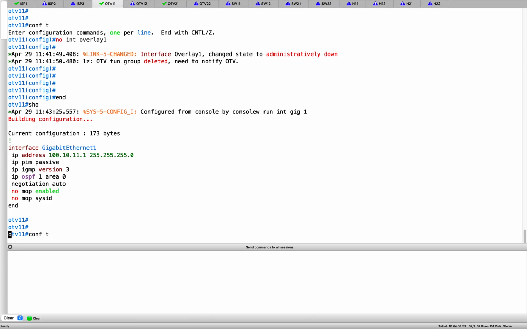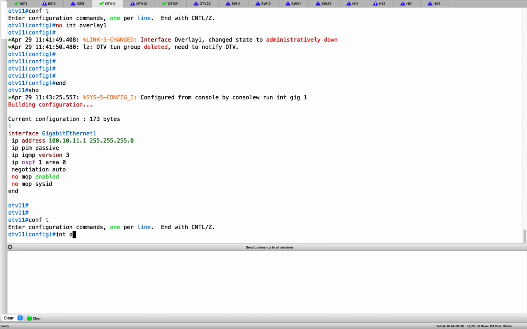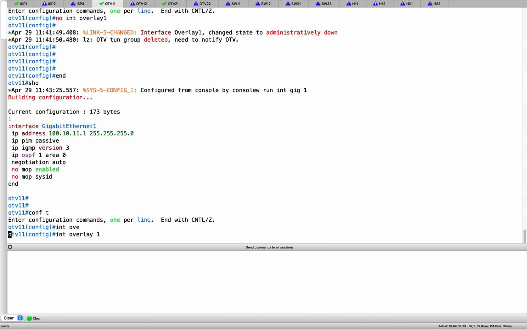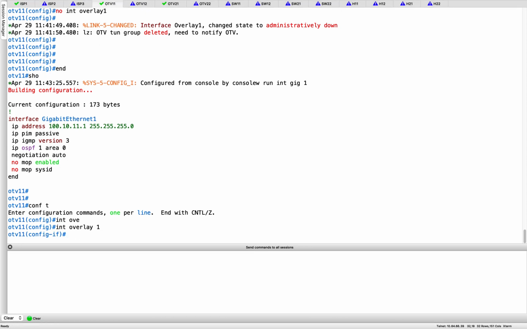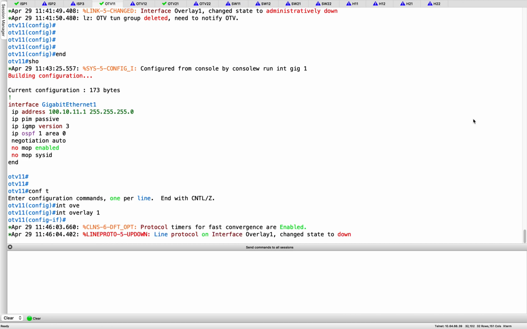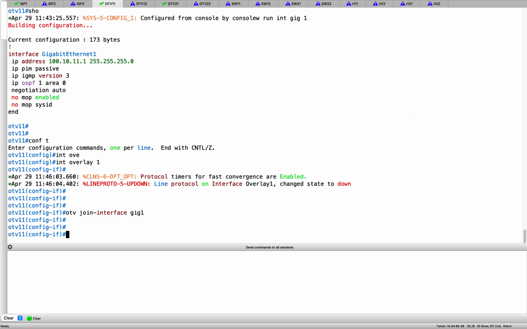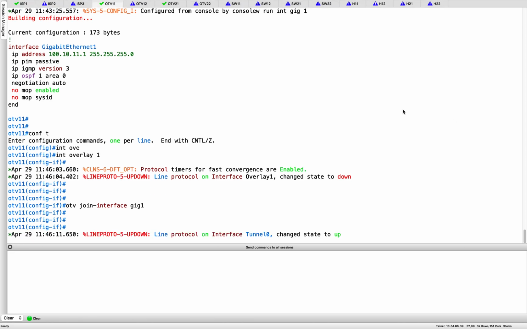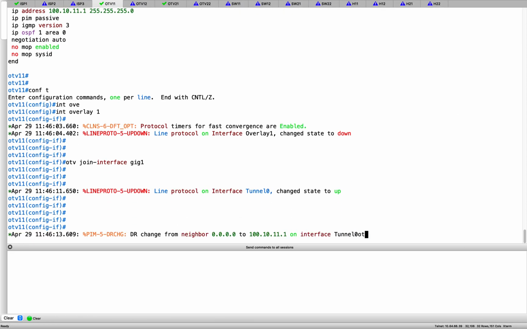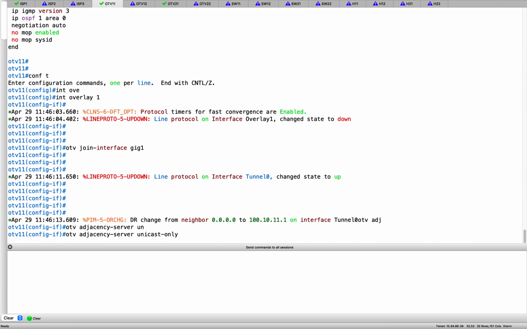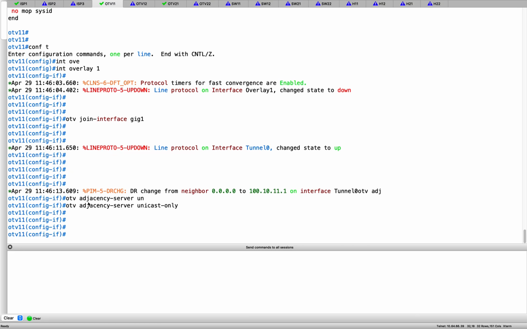So let's go and say conf t, interface overlay 1, okay, and the join interface is still there, so let's configure that. We'll configure the join interface that was there earlier as well. But the new command which you need to configure is OTV adjacency-server unicast-only, right? So you're basically making OTV11 the master adjacency server. And then you also want to configure the backup, right?